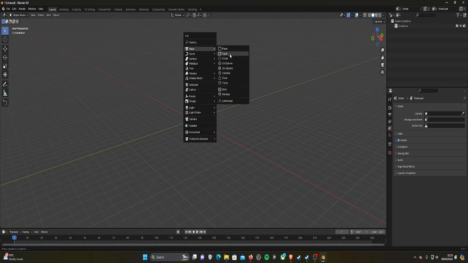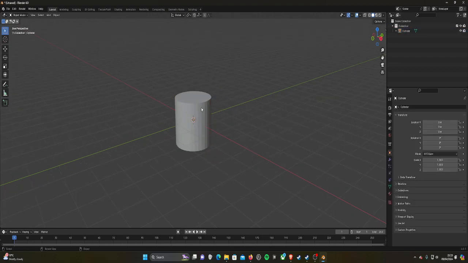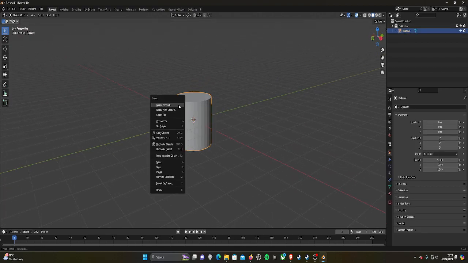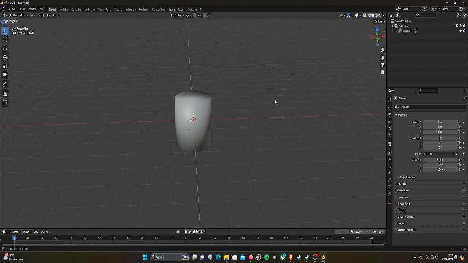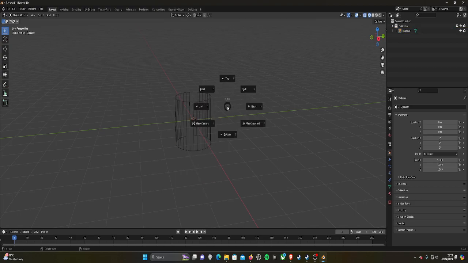So we are going to create a cylinder. Just a basic cylinder. You can right click it and shade smooth so it is quite smooth. No, that's the wrong button. That's definitely the wrong button. No, what am I doing? I dropped my spaghetti there.